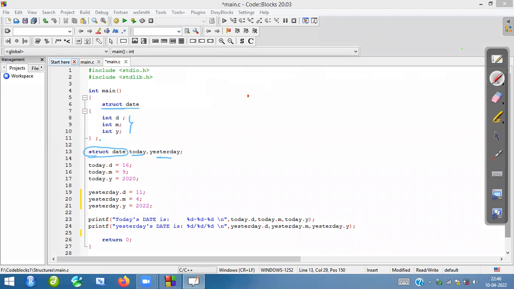See, they have created a blueprint like this. What is that blueprint? Basically it's a d variable, again m, again y. These are the variables, nothing but members of these memory locations, but it's just a blueprint. It will not occupy any kind of memory. That's the reason why exactly we need memory. In this memory we have to create a variable, that is today is a variable here, yesterday is also a variable.